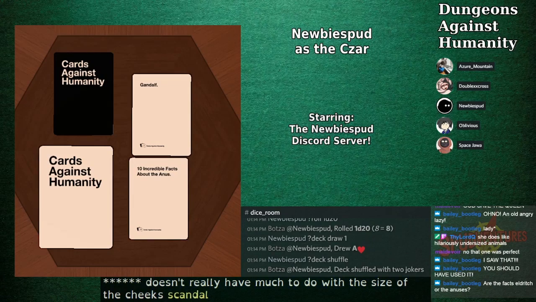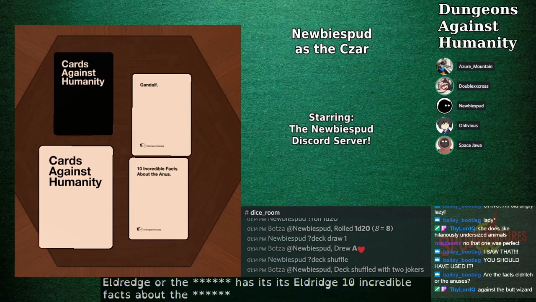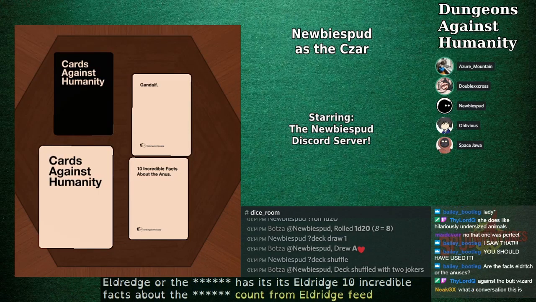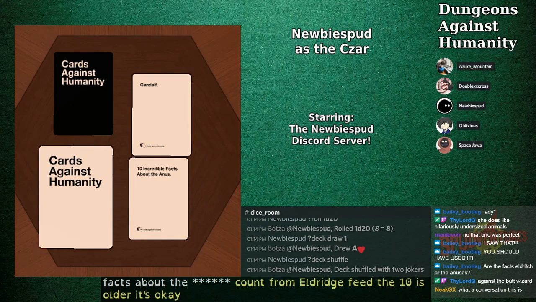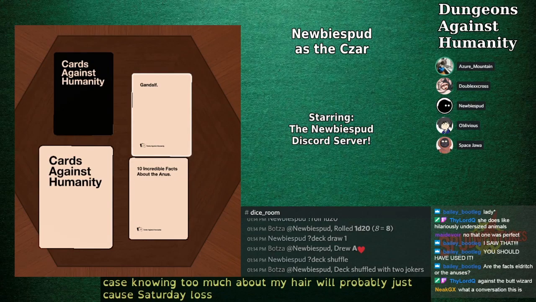Eldritch Gandalf. Have a wizard duel. Are the facts eldritch or are the anuses? It's Eldritch 10 incredible facts about the anus, from Eldritch Feed. Oh, the 10 is eldritch. Okay. It's a 10 in base 16 or something. Mm. I think in either case, knowing too much about either would probably just cause sanity loss. Let's go with Eldritch Gandalf.